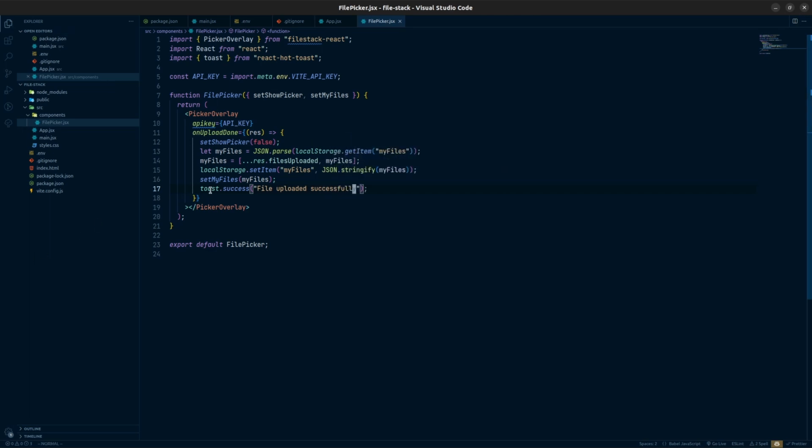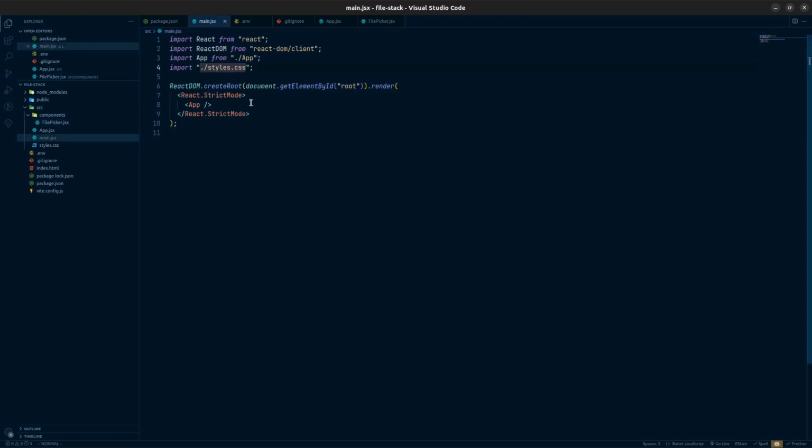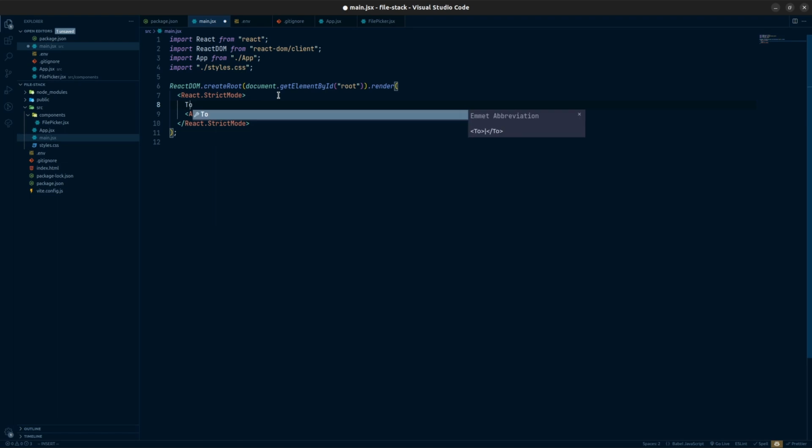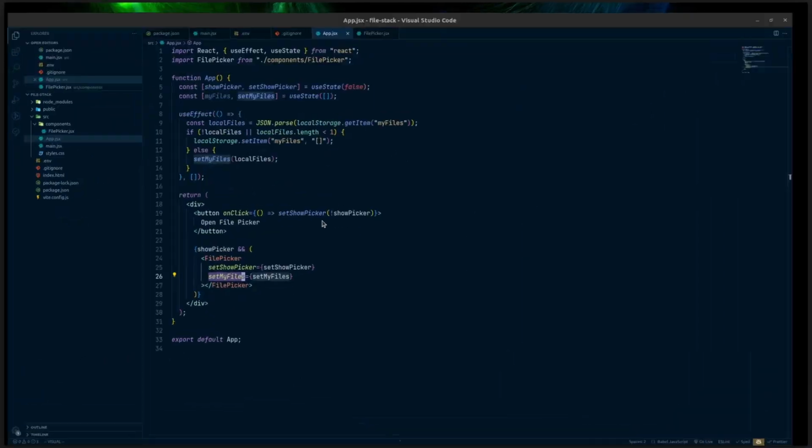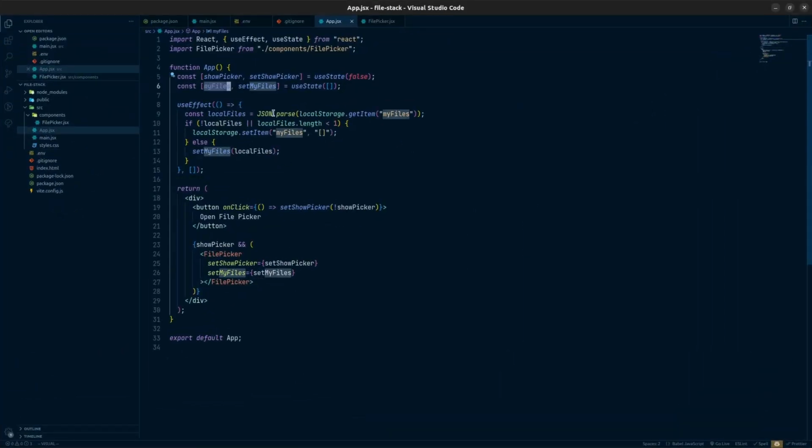successfully. And to show that toast message, we need to go back to our main.jsx, and here we need to add a component, and that is the Toaster. So this component will be from our react hot toast. So that's all. Now everything should be fine, and now we have our my files.